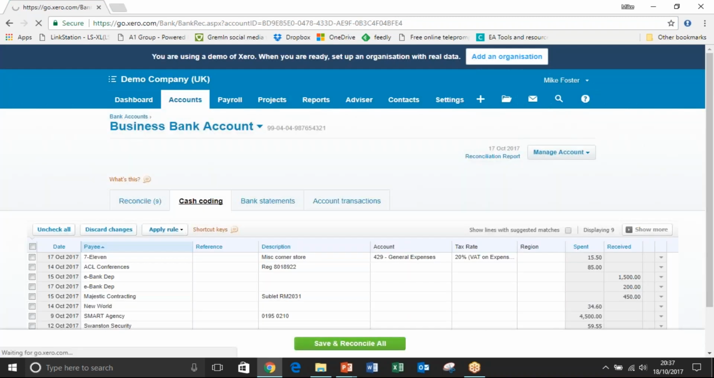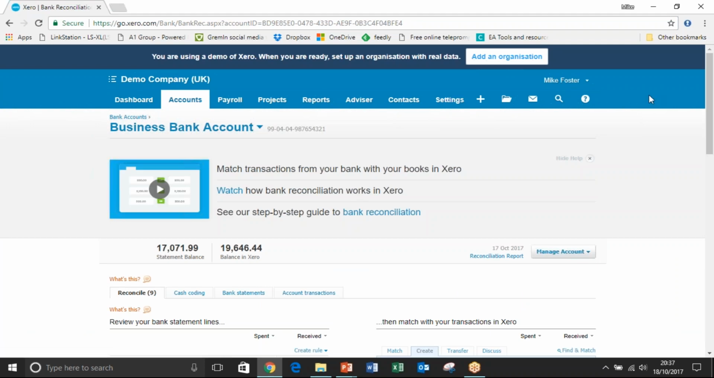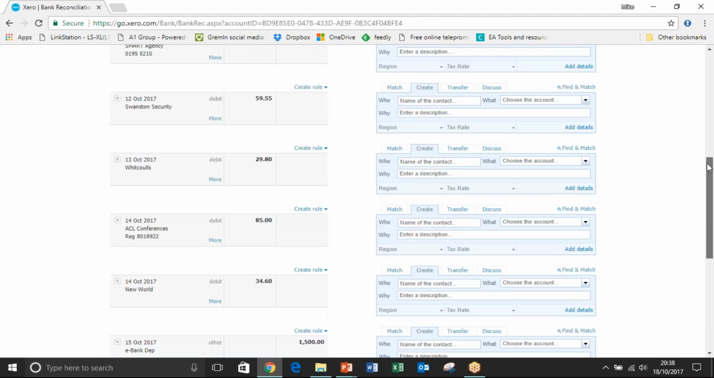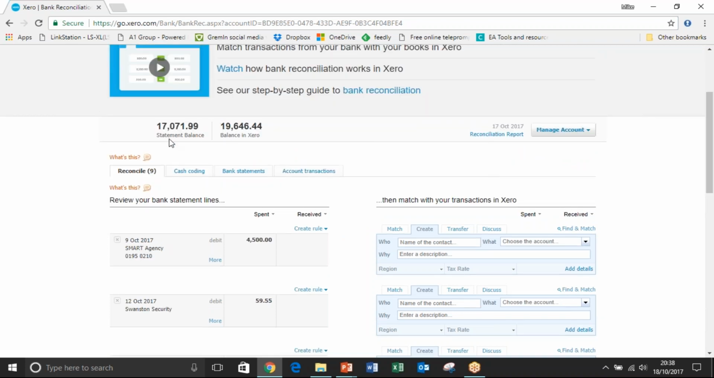So that's really how you would do your bank reconciliation. And as soon as you've now reconciled all those items, we've got 9 items left. I'm not going to finish all 9, but when I get to finish all 9, that would be my balance, and I'd have a nice big green tick to say that I've reconciled all the items outstanding.